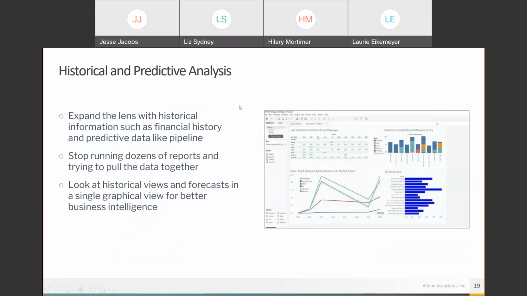A little bit more on historical and predictive analysis. We talked some about this already, and here's a little bit of a visualization there. It's a little bit grainy, but this graph here is spent, billed, received AR and revenue over the last 8 years. I can't read what the color coding is there, but I could imagine what it might be.